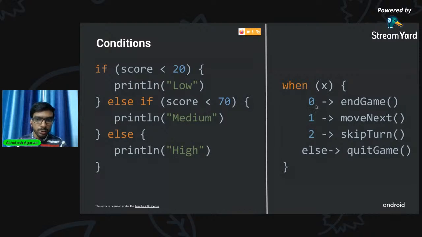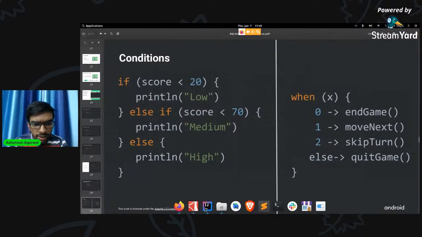If x is equal to 0, then we execute the statements written after this arrow, like here, end the game. If the value of x is 1, we execute move next. If the value of x is exactly equal to 2, then we execute skip turn. And if x is neither 0, 1, nor 2, then we execute quit game. Okay, so let's run it in our IDE.